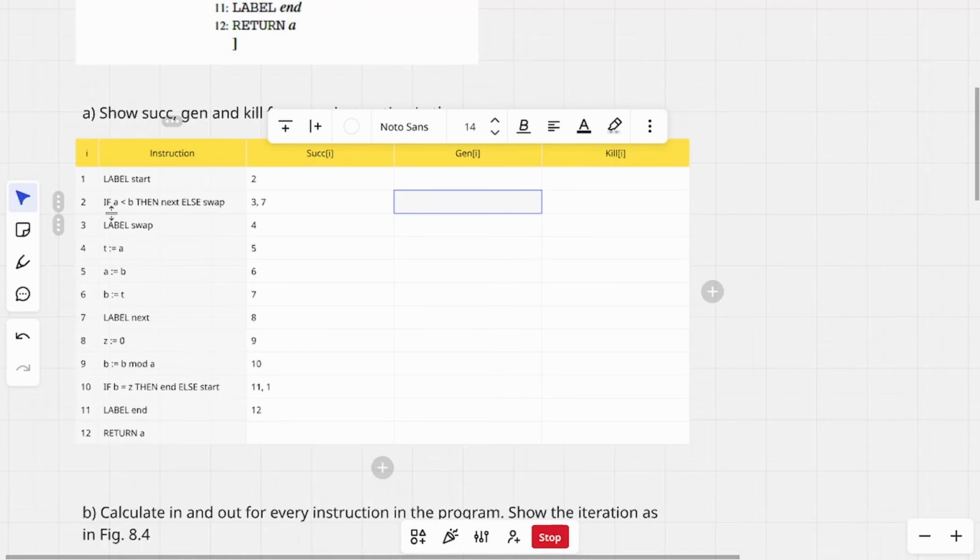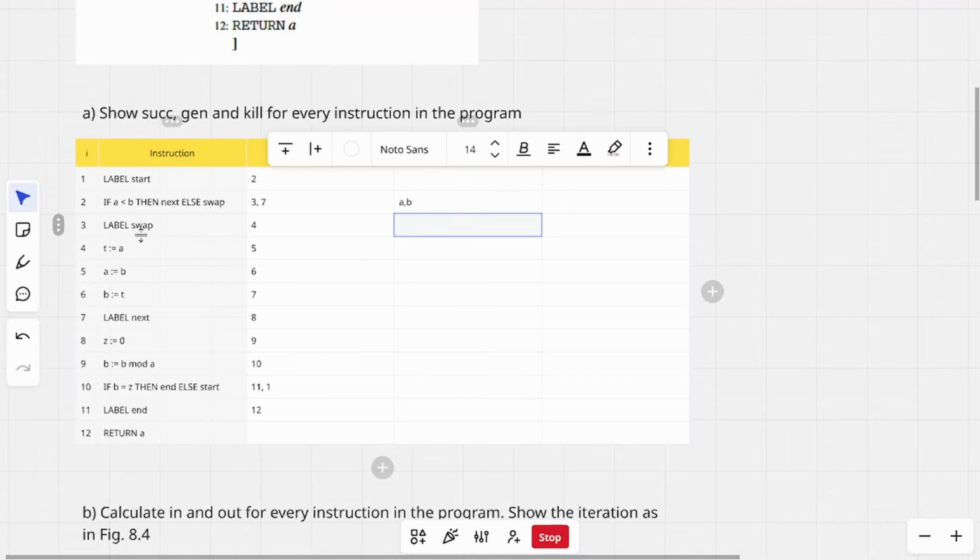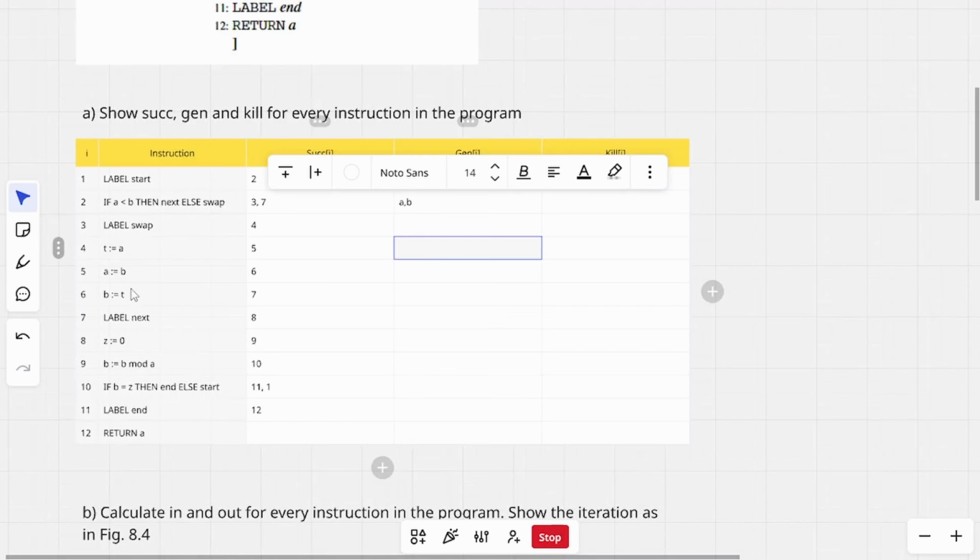So we're here, if a less than b. We're using the variables a and b. Then next, else swap: these are labels, not actual variables, so we skip those. The answer here will be a and b. Label swap, not a variable, so we're not using any variables here. And here, we are using the variable a and assigning it to t. We're not using t because we're giving it a new value, so we're not generating liveness for it. So this is just going to be a.